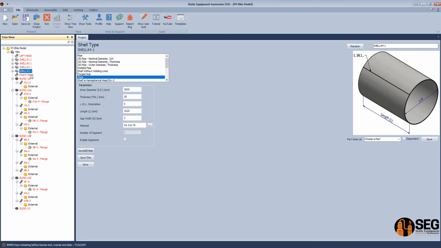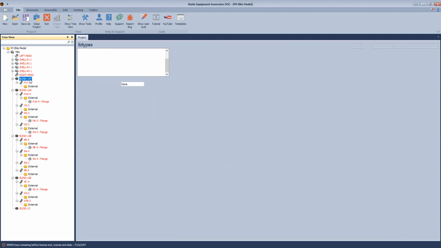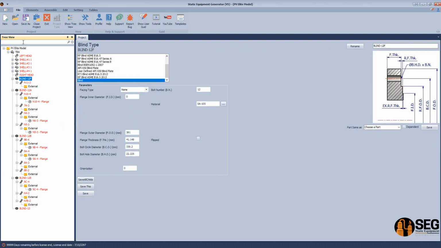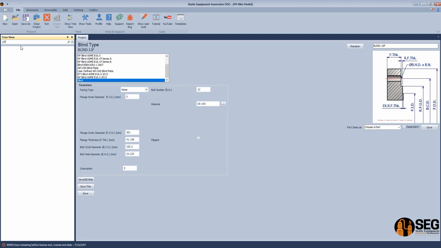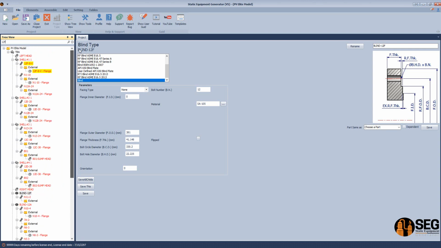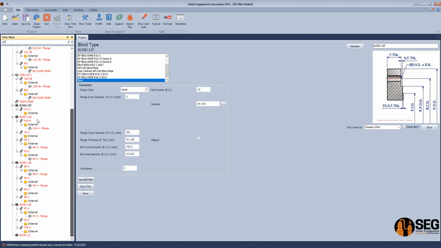As you can see, this right head is followed by blind 12F, okay, and blind 12A will be connected to 12F, and that's not the right case. Okay, this blind is actually connected to another flange. So let's find 12F here. Okay, so we have a 12F here. Okay, and we have another blind with 12F.